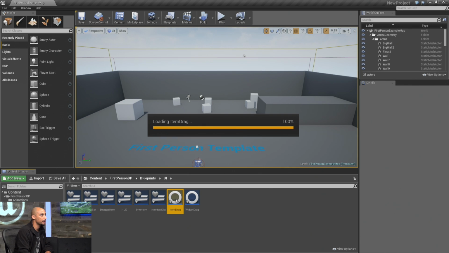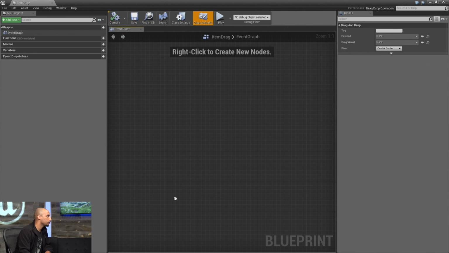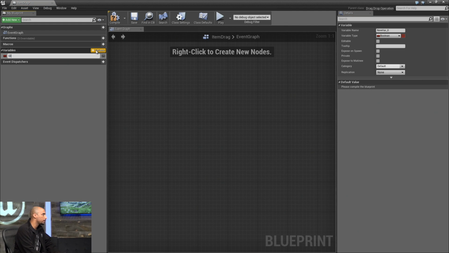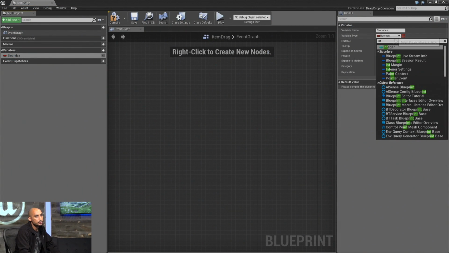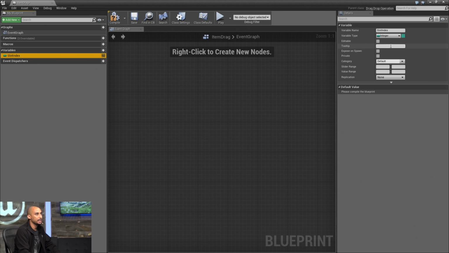So I'm going to double click and open that up. And what we're going to do inside here is just add some variables, the variables that we want to pass along as part of our drag and drop operation. So I'm going to go over to My Blueprint panel, click the Add Variable button. And the first one that we're going to create, we'll call Slot Index. And this will let us know its position within either the inventory menu or the action bar that we are actually performing the drag and drop operation on. So we actually need to change this to an integer. So let's go to the variable type, change it to an integer, like so. And I'm also going to make it editable and expose it on spawn.